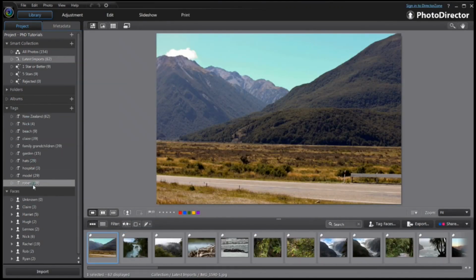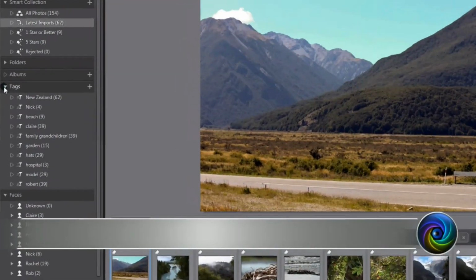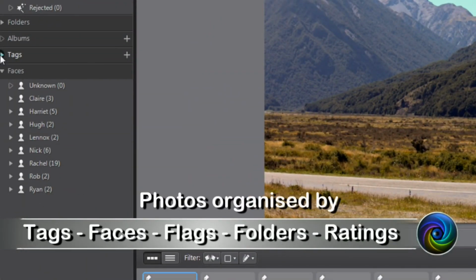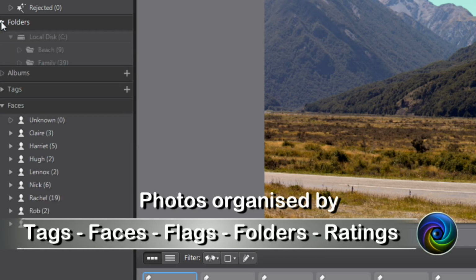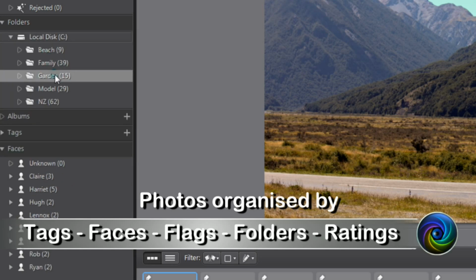After all the photos are imported for the project, photos are organized by tags, faces, flags, folders, and ratings. And we're ready to start editing.